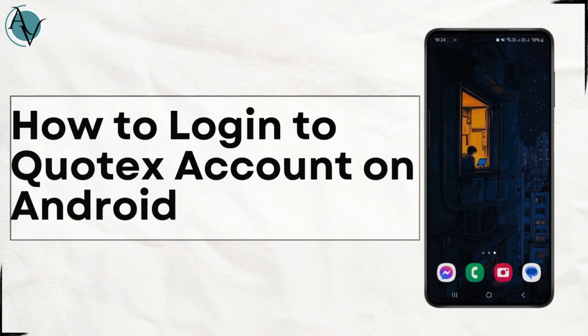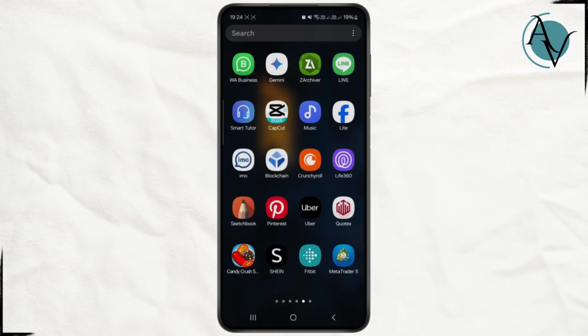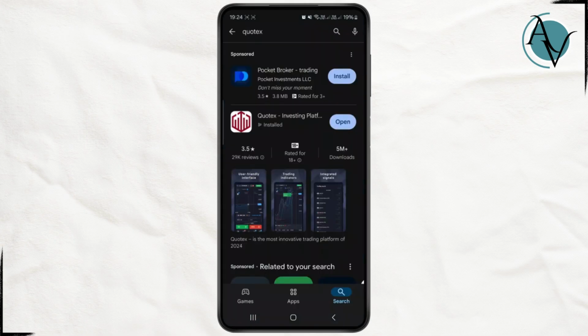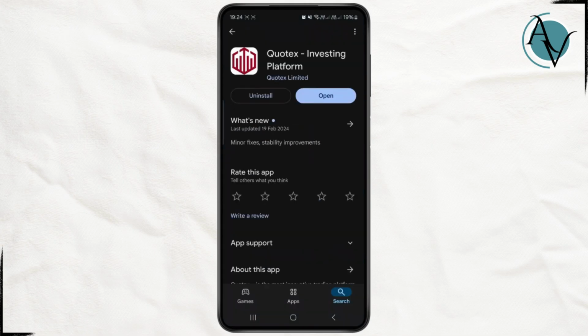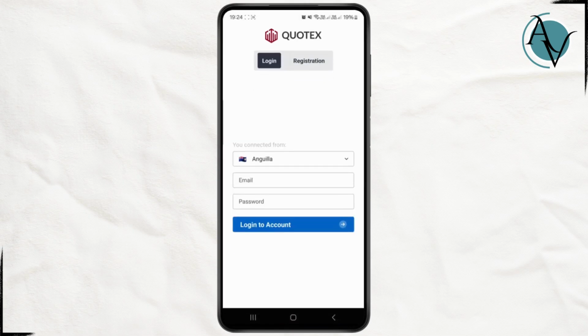How to log in to your Quotex account on your Android device. So hello guys, if you are also using an Android device just like me and you are using Quotex on your Android device, what you can do is simply head over to your Play Store and make sure that you have successfully downloaded and installed your Quotex application.